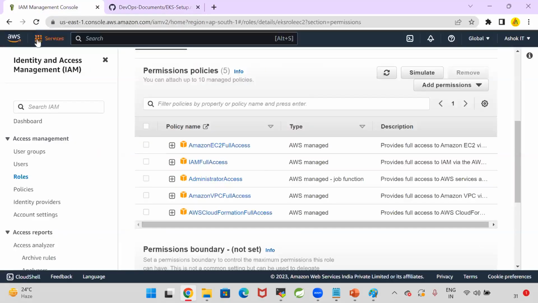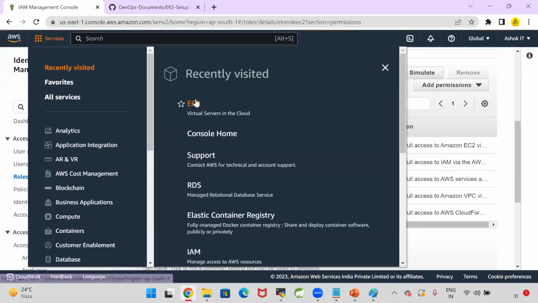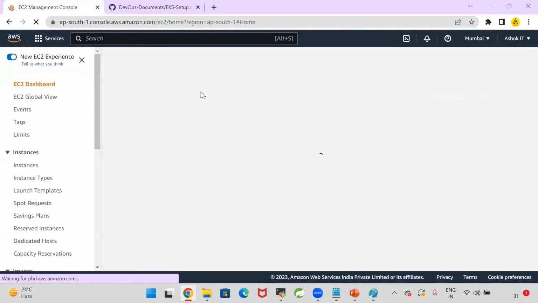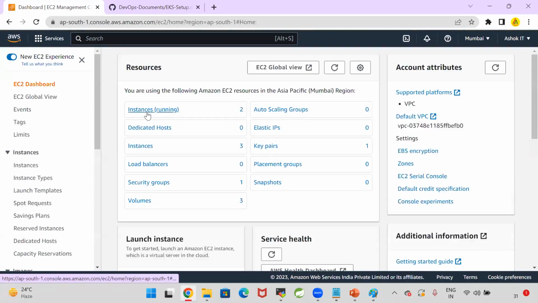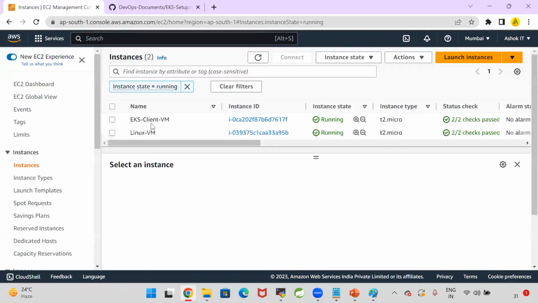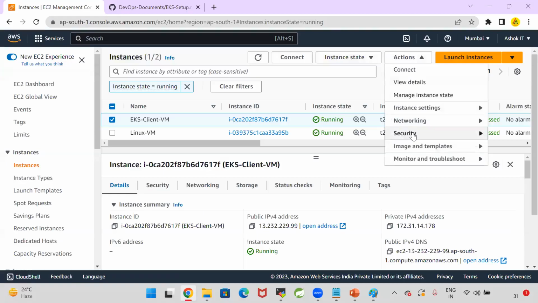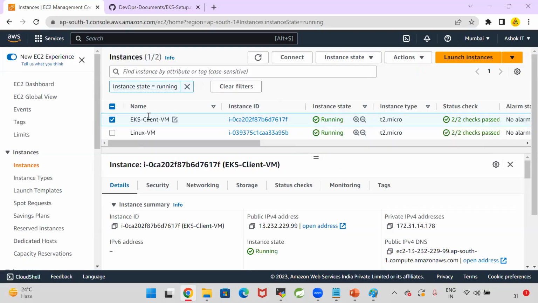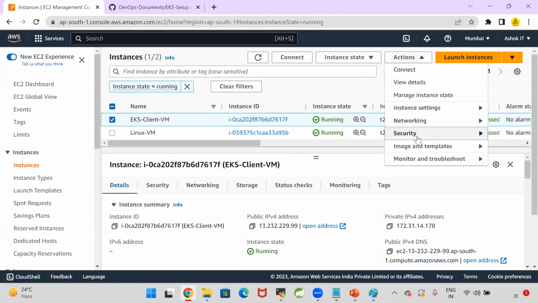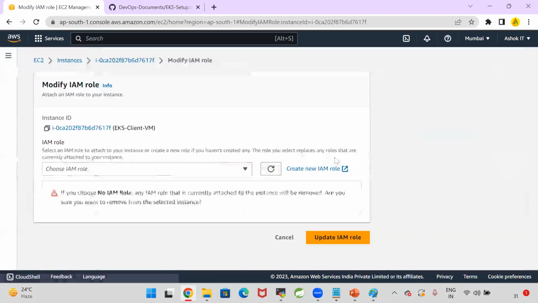How can we attach that? Go back to our EC2 service. Now, in EC2 instances, we have the EKS client VM. Select this machine, then Actions, Security, Modify IAM role. I have given these steps in the document. Select the EC2 instance to which you want to add the IAM role, go to Actions, Security, Modify IAM role.